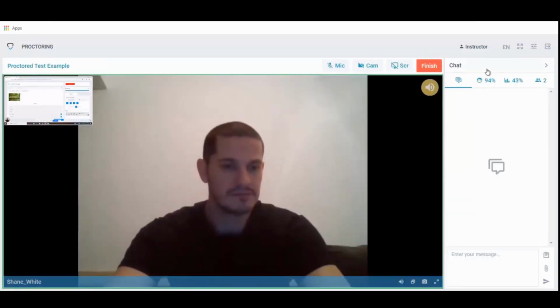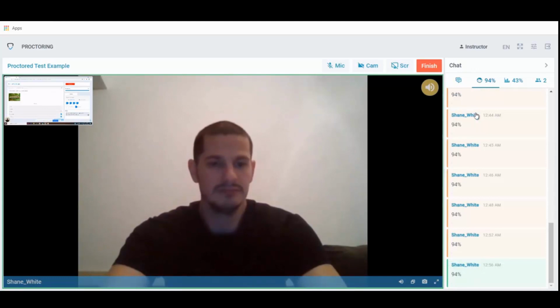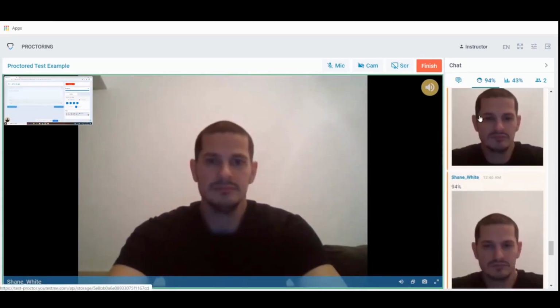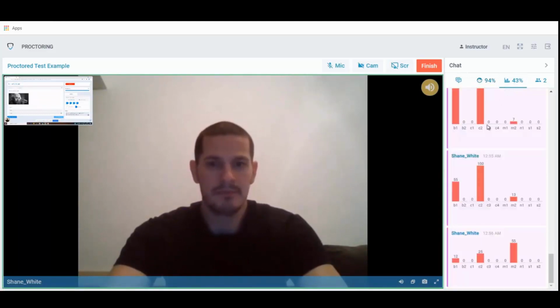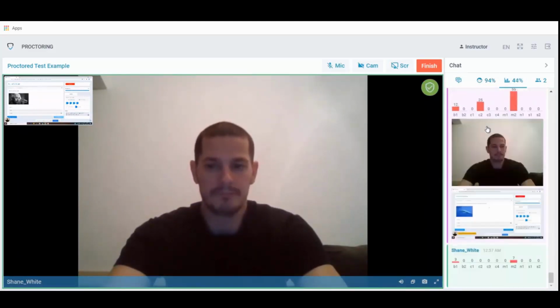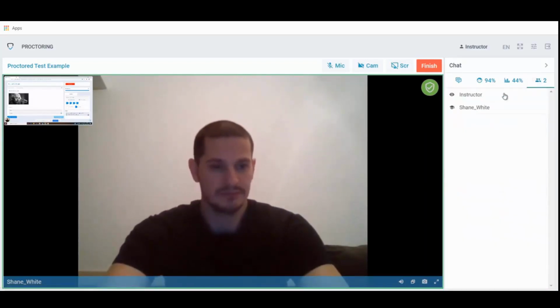In top right corner, inside Chat option, you have a Chat tab that you can use to communicate with the student. You have Face Recognition tab, Statistic tab, where it stores all the pictures that Proctor may find suspicious, and also Participation tab, where you can see all the participants in the test.